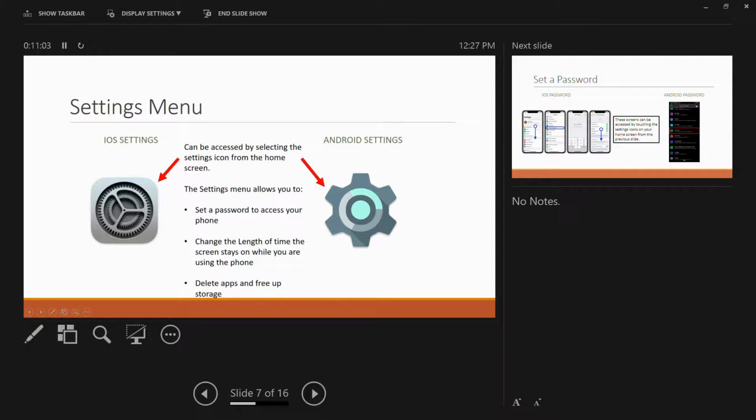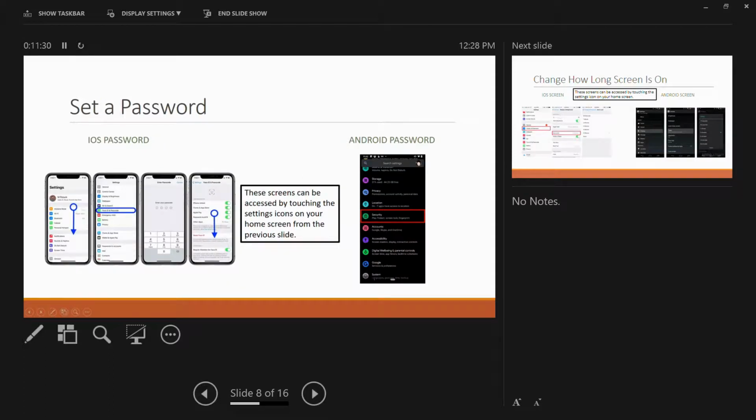So now the settings menu. All those things can also be done in the settings menu for the most part. However, there's a lot more things to look at in the settings menu. So I just wanted to talk about the 3 main things that you have to go into the settings menu for. And the first one is how to set a password to access your phone, how to change the length of time that the screen stays on while you're using the phone, and then how to delete apps and free up storage. So first of all, setting a password.